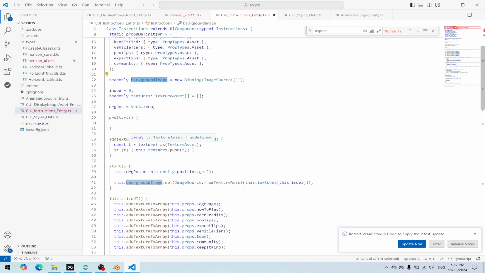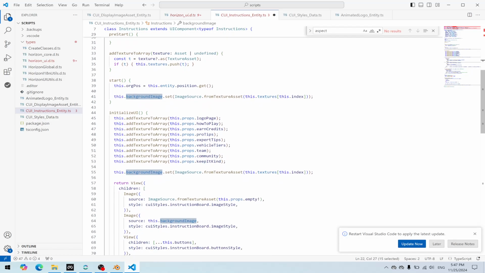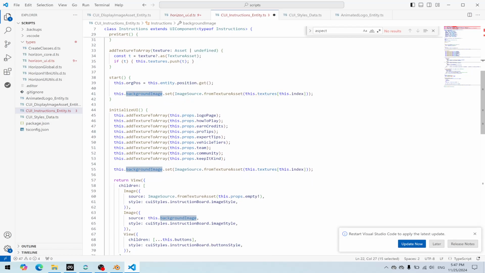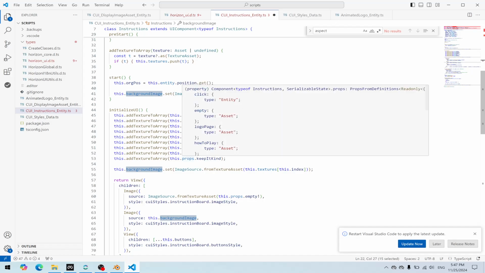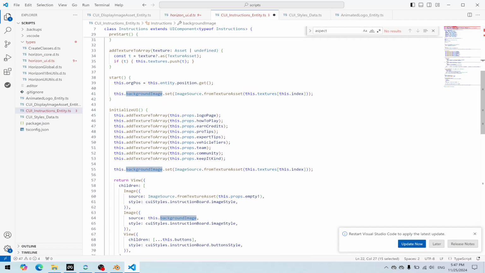We have a function for adding textures to an array. So we receive it and then add it to the array if it's still defined. And then on start, we get the origin position and set that to the origin position. Then we get the background image of index 0. And then initializing the UI is going to do something very similar. I don't know. So this is doubled up. It might not need this line. But then we add all these textures to the array because initialize UI runs first. These are actually out of order, but that's okay.